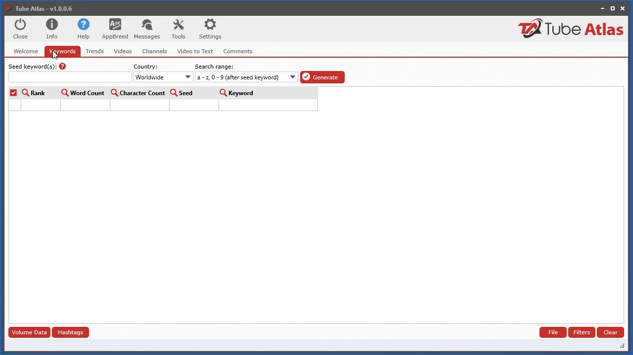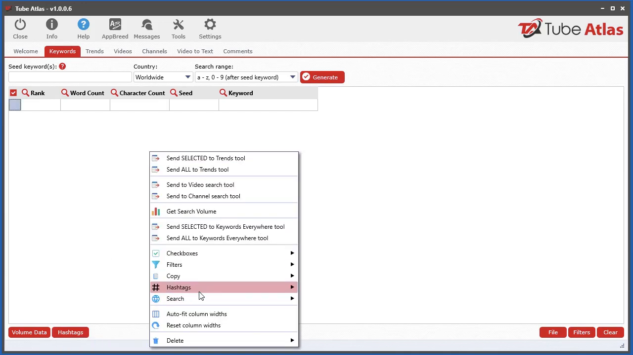In the keywords tool, you'll see there's a new hashtags button there. If you click that, you'll see you have a couple of options. You can also access those features by right-clicking and going to hashtags. So basically what this does is it takes the keywords you've generated in the keyword tool and copies hashtags to your clipboard. Let me just show you, for example.